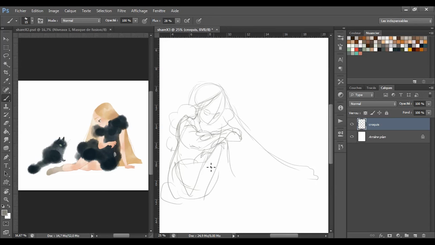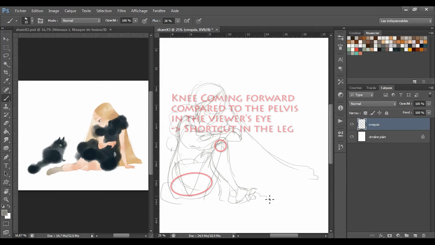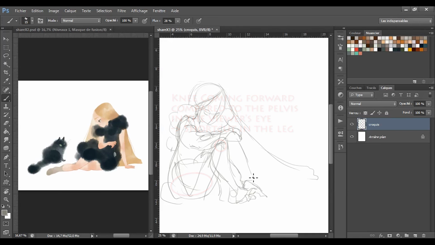For the legs that Roseanne sketches here, it is the same case as for the arms. The knees come forward compared to the pelvis, where the legs will start. Therefore, there will be another slight visual shortcut. For the feet, there will be a 3/4 view.